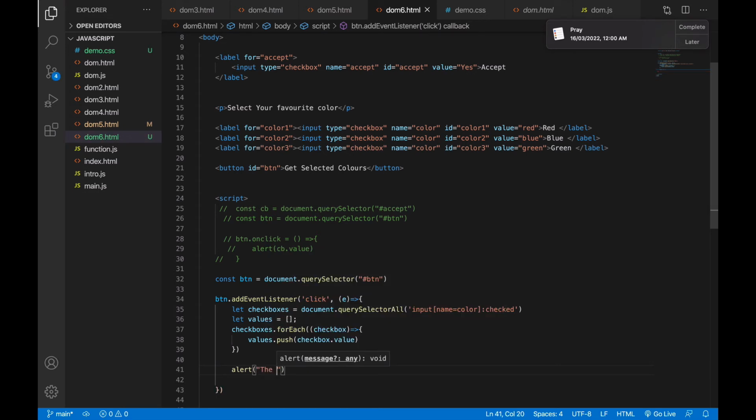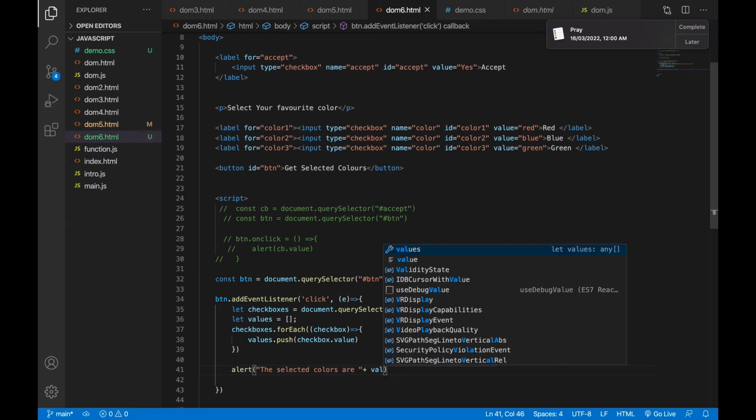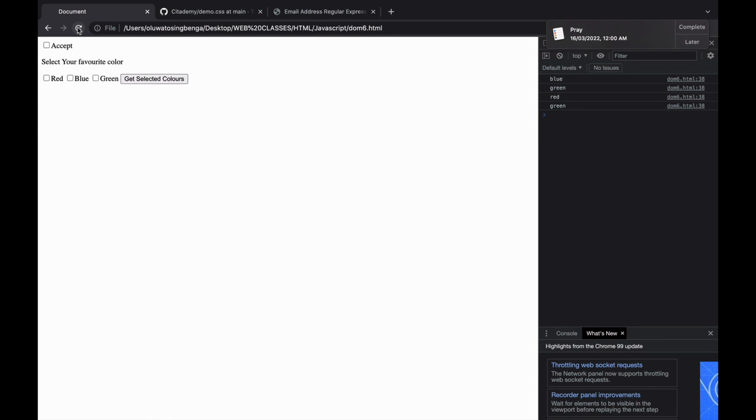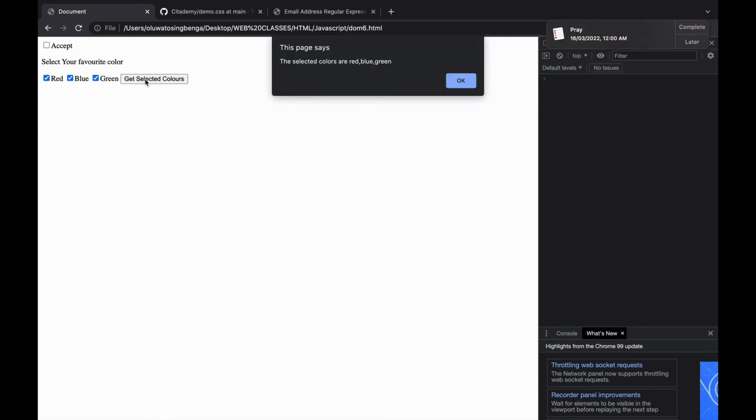So the selected colors are... So I'm just going to concatenate it with values. So it will now pick the arrays and show it to us. So when I click refresh, I click this get selected color. Can you see the selected colors are red, blue, green?